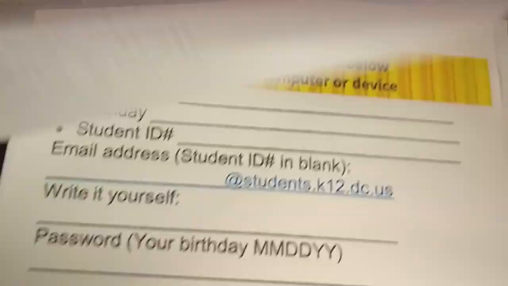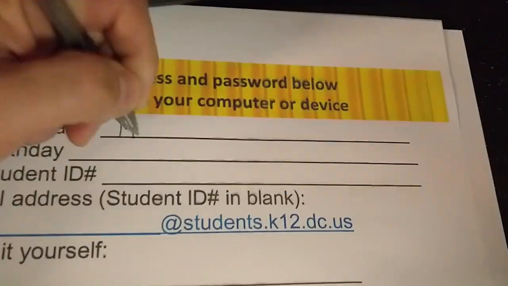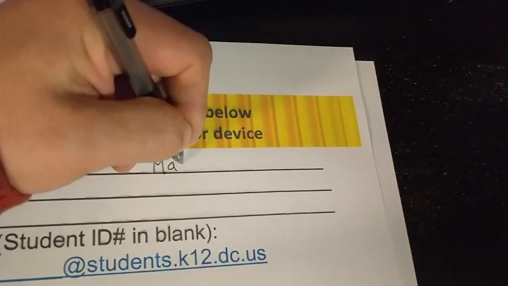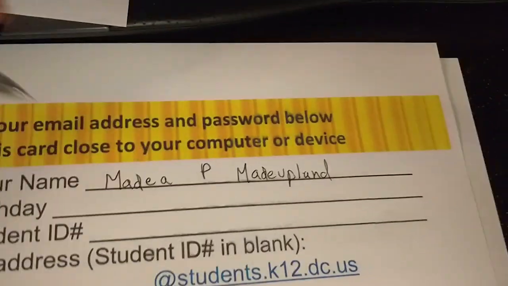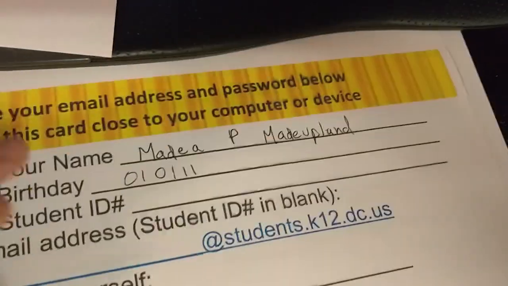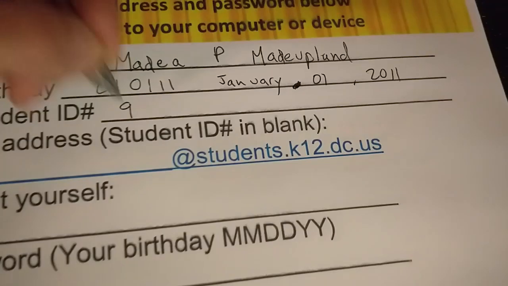The second part of the paper was a little worksheet. On the worksheet you're going to fill out your name. We're going to put a made-up student name here. I'm calling her Medea P. Mediupland. And Medea's birthday is 01/01/11. That would mean January 1st, 2011. And the hypothetical password for Medea is 912345. That's made up.